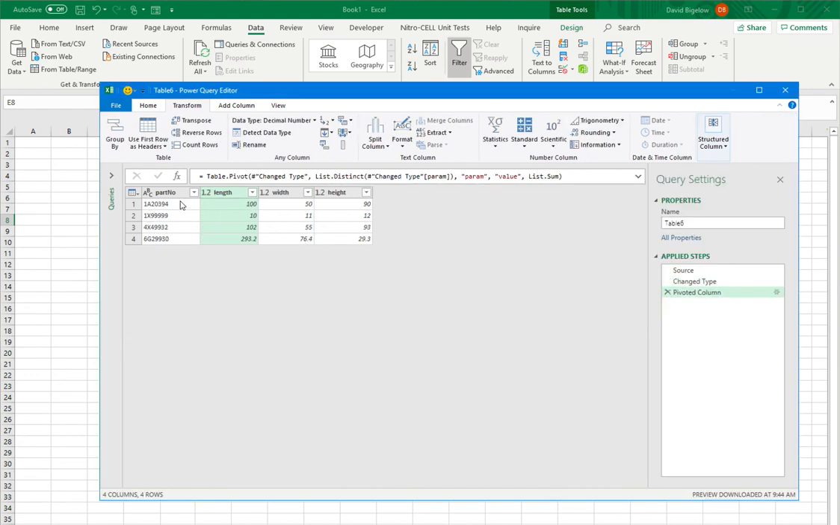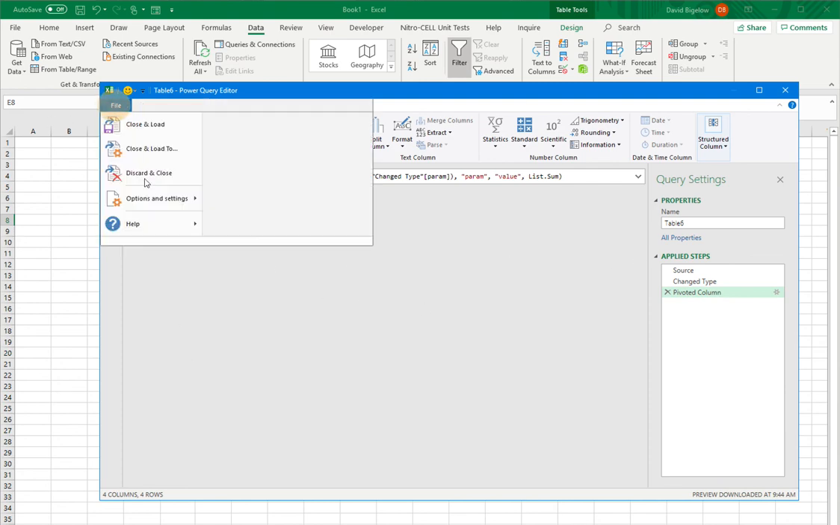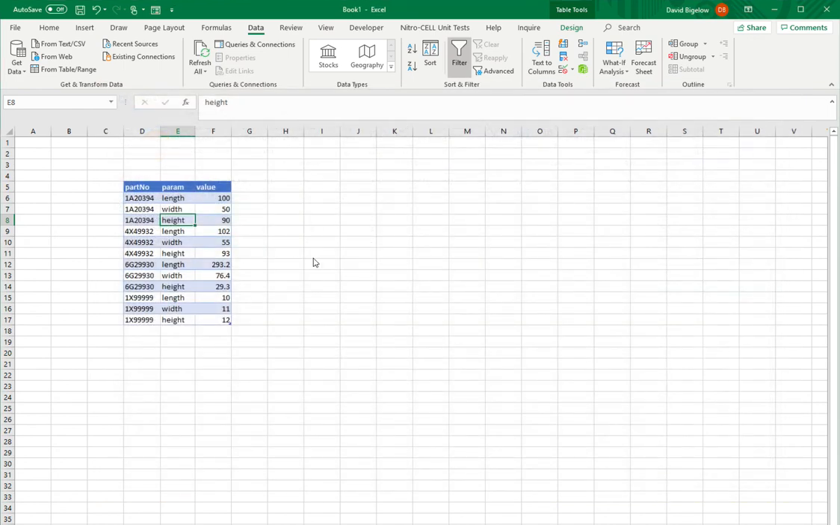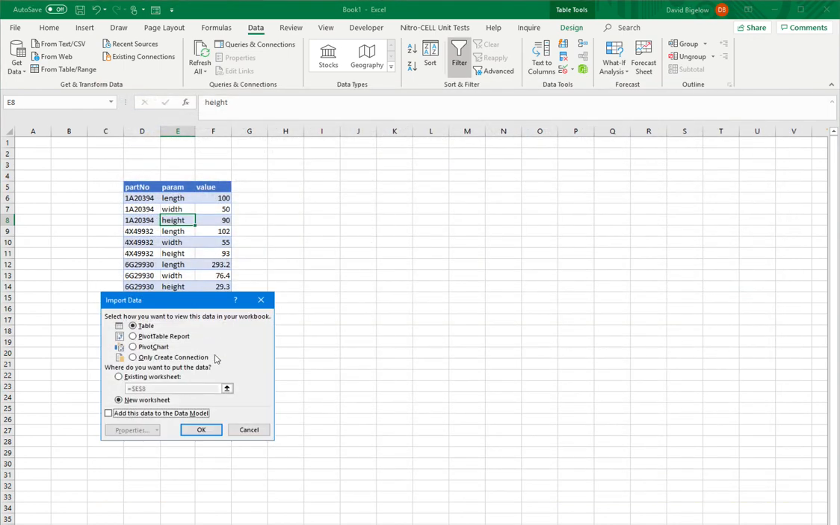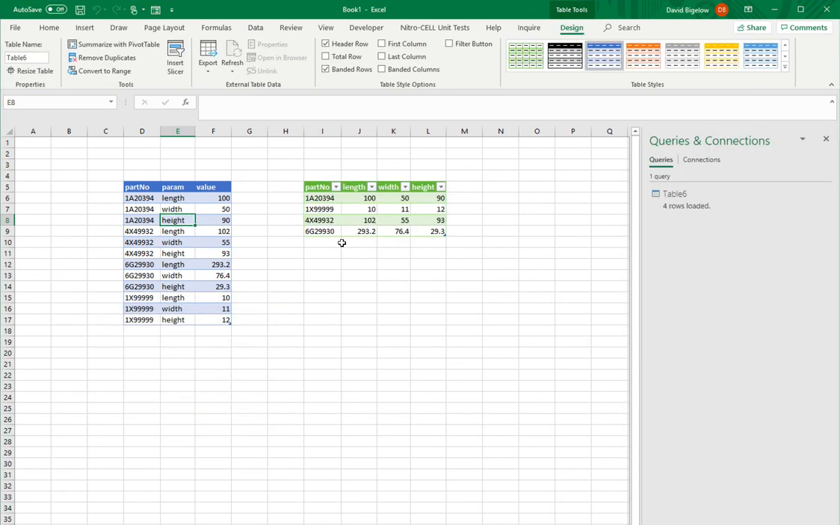And you'll notice that now we have all of our records as rows instead of jumbled together as columns. If we simply save and load this back to the spreadsheet, and I'm going to say I want to go to the existing worksheet, we'll slide it right there. Now you can see that we actually have this.